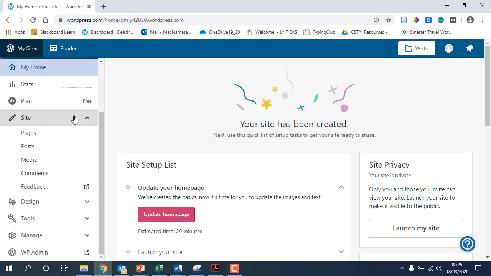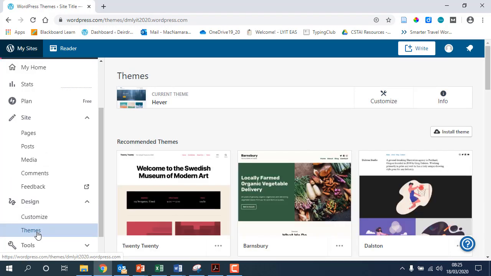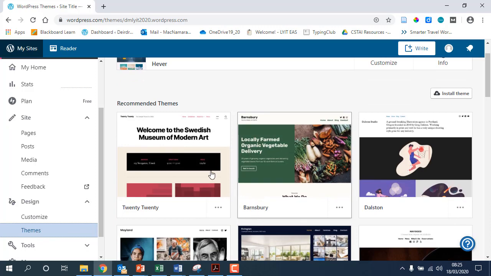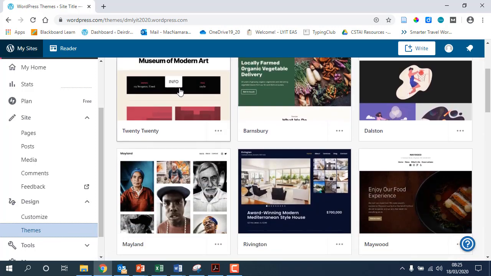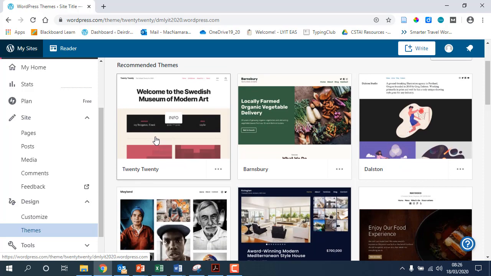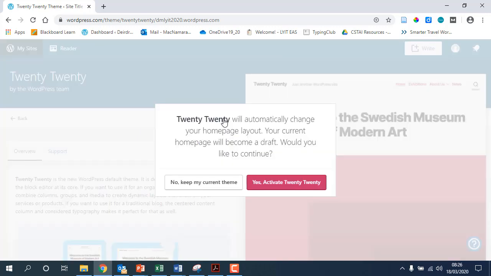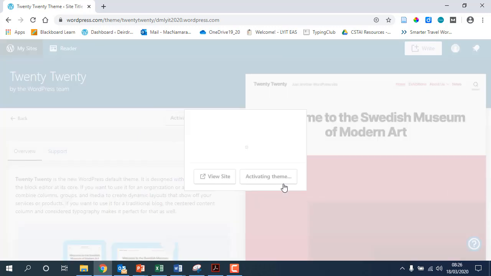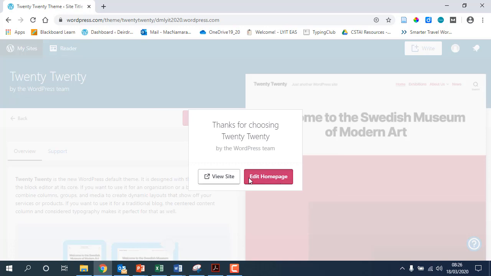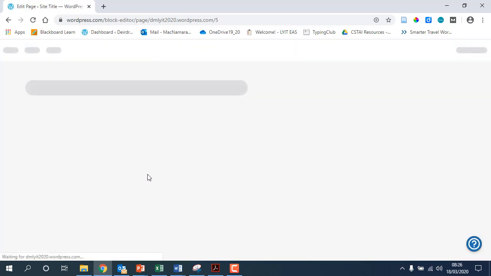Okay, so to start off with, we need to pick a sort of design, a bit like in PowerPoint. You need to have sort of like a template for the design. So we'll click in here to design, and we're going to click on themes. Okay, and we can choose, for example, the 2020 theme here. Okay, so that's fine. We'll pick 2020. So activate this design. It's free. Yeah, we're going to go with that. No, we want to activate it. Okay, and then we'll edit the home page.